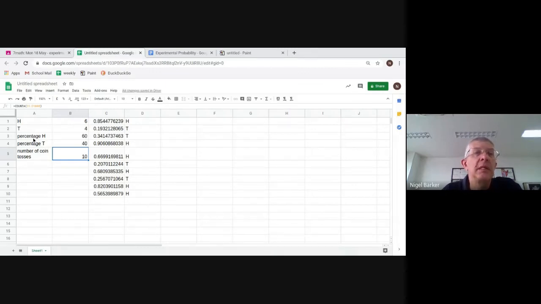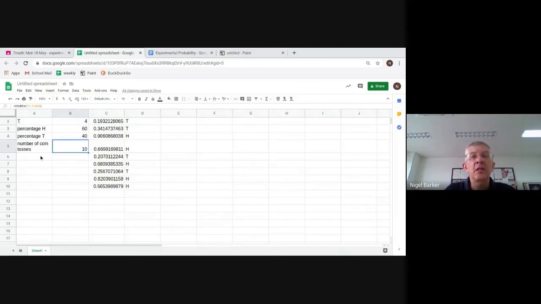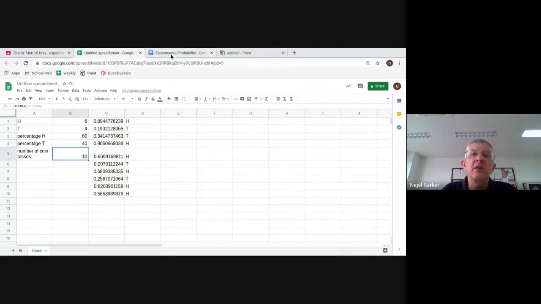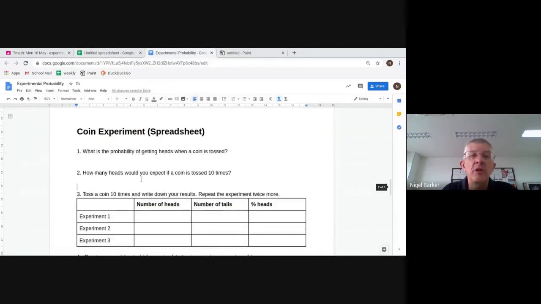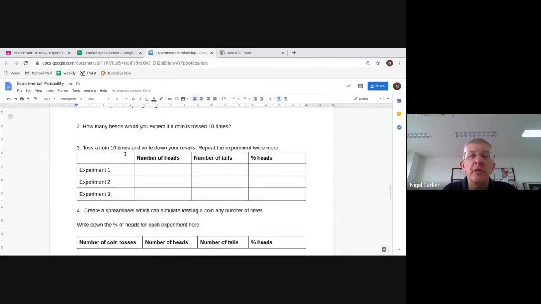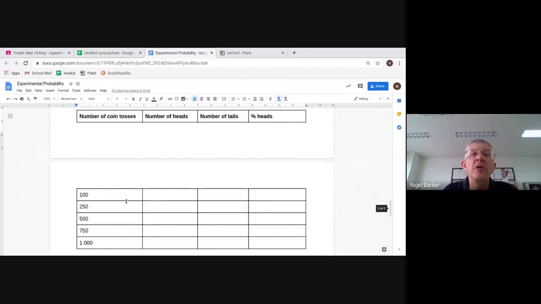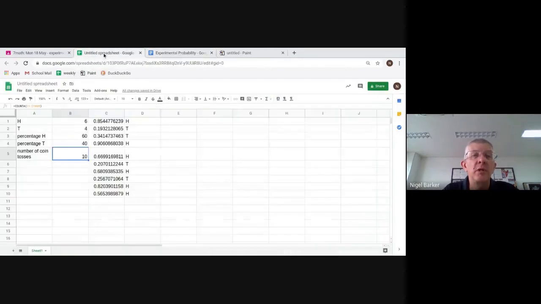So you don't need to do this for your 10 coin tosses. You can do real coin tosses. That'll be fun for 10 times. But you can do it for 100. When you get to 100, use your spreadsheet.